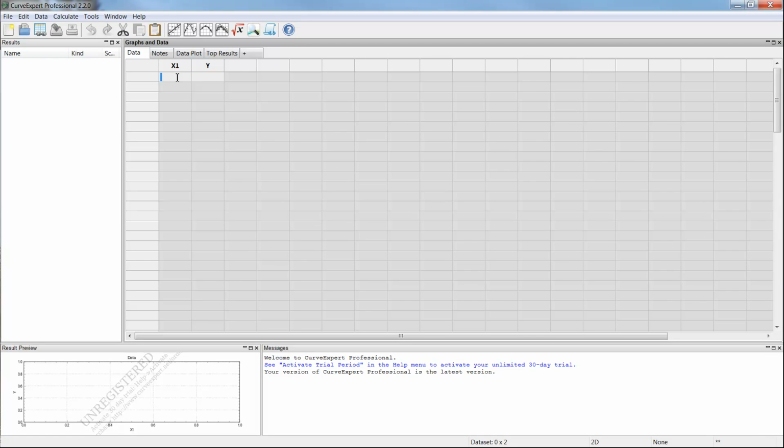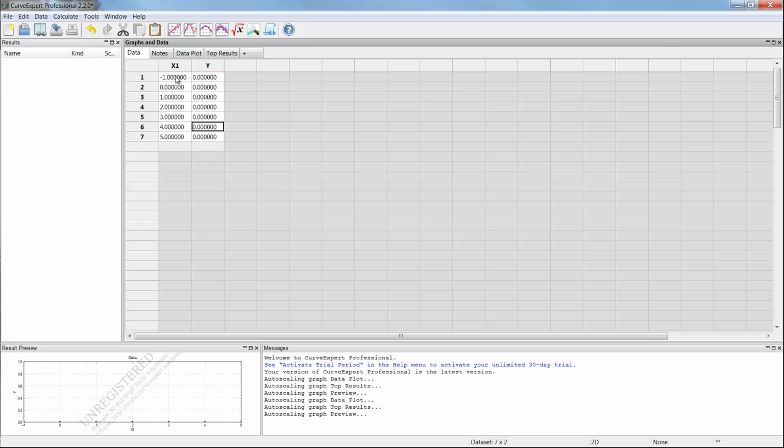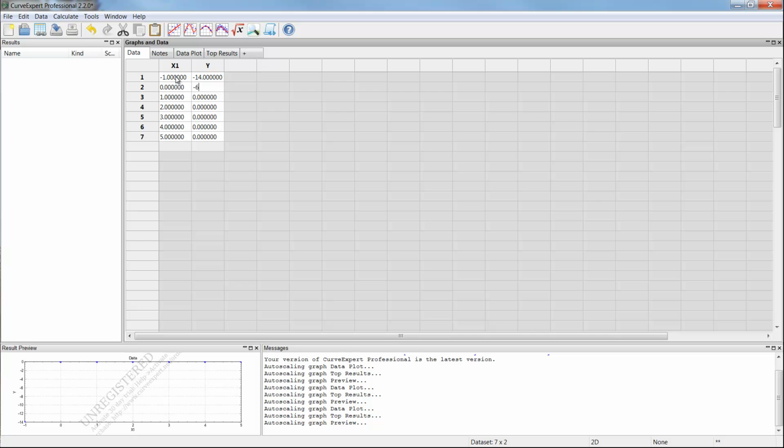First of all, we need some data. So I'm just going to type in the data. It's actually easiest if you type in all the x's first. I'm going to do that. The y's aren't all zero. Okay, let me just make sure I've got all the numbers I want. Yeah, that looks good.